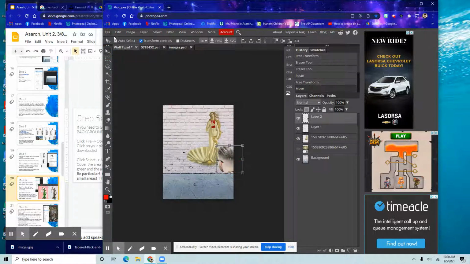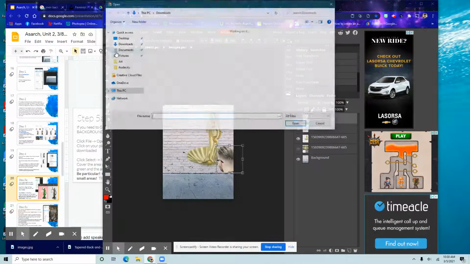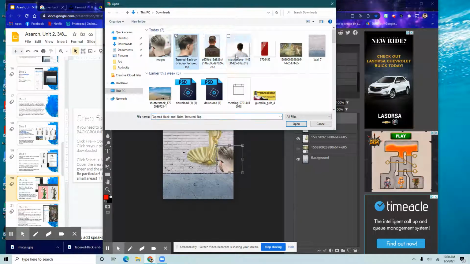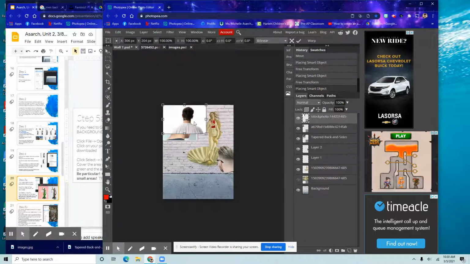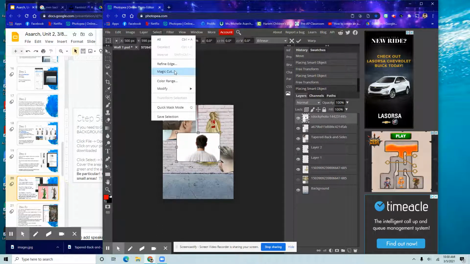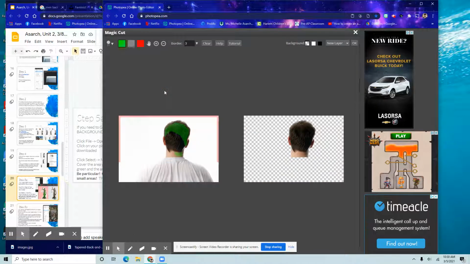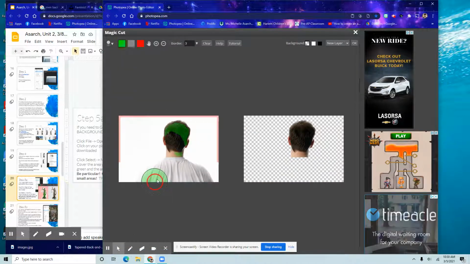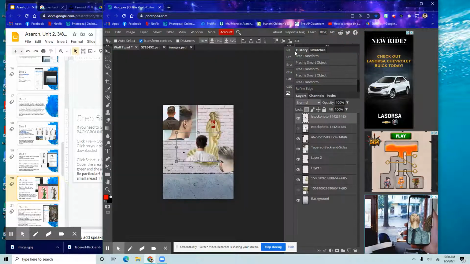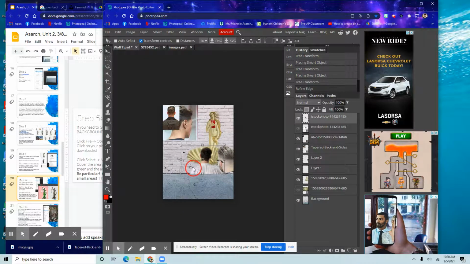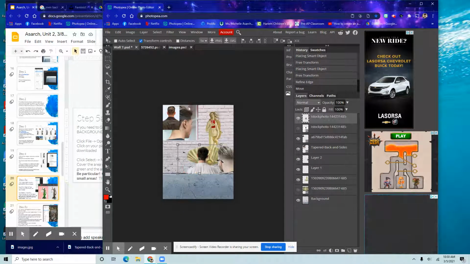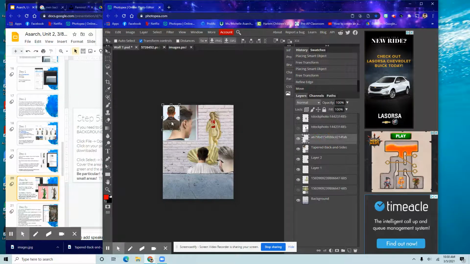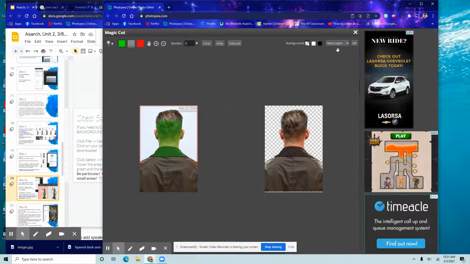Cool beans. Can do file, open in place because I have a couple other pictures. Bless you. And so for each of these, let's go to this one first. Select Magic Cut. And I'm just going to do that really fast. You'll notice the more you do this, the faster you're going to get with this. I'm going to select the next layer, select Magic Cut.